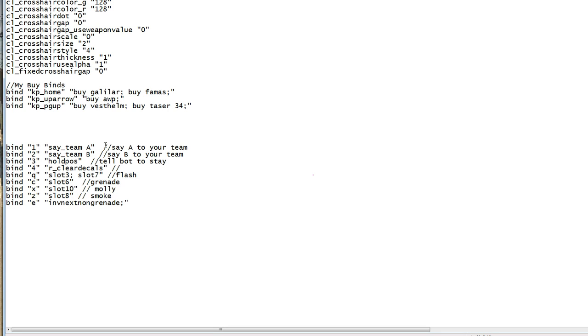When I press 1, I like for it to say A to the team in team chat. When I press 2, I like for it to say B. Pressing 3 is going to tell the bot to stay. Pressing 4 is going to remove any bullet holes that are on the walls, and I'll show you that in just a moment. When I press Q, it's going to pull out my knife and then a flash.